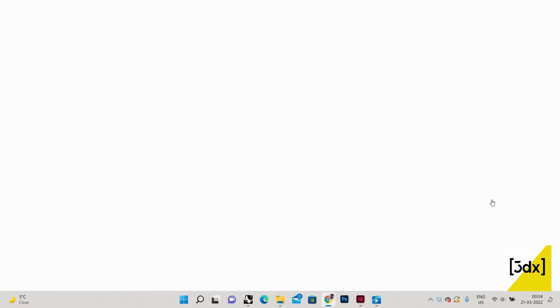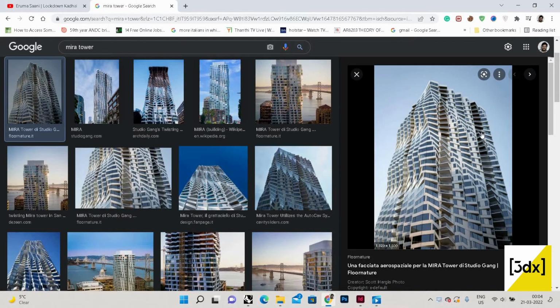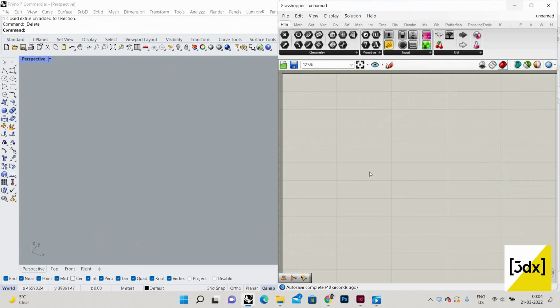In this video we are going to see how to make this Java facade in Grasshopper. This Java facade is named Mira Tower. I'm just going to do the conceptual model, not the detailed model, to show how it can be done. So let's go into the video.